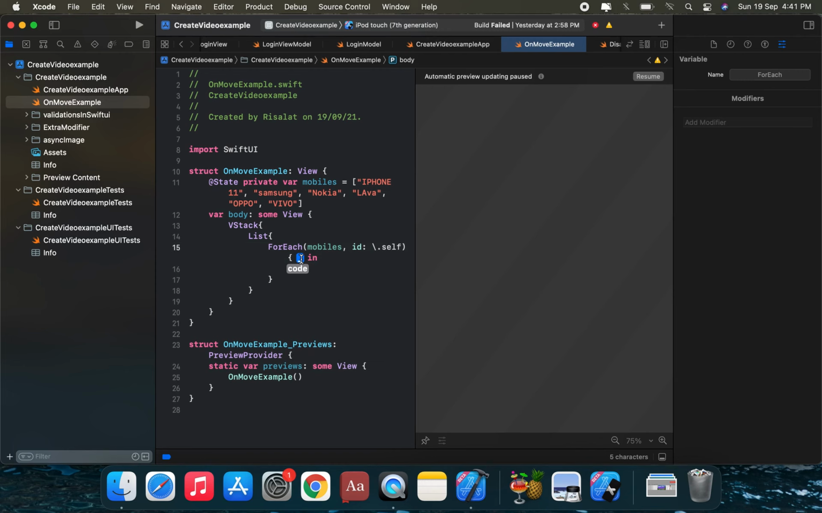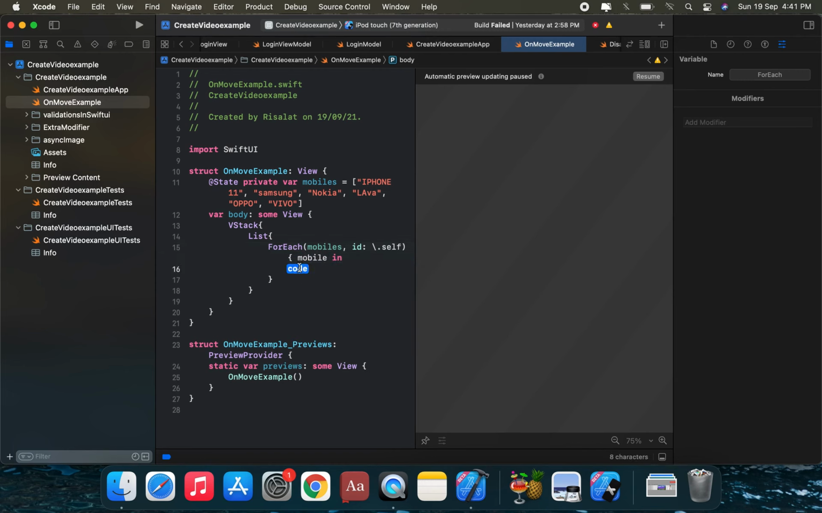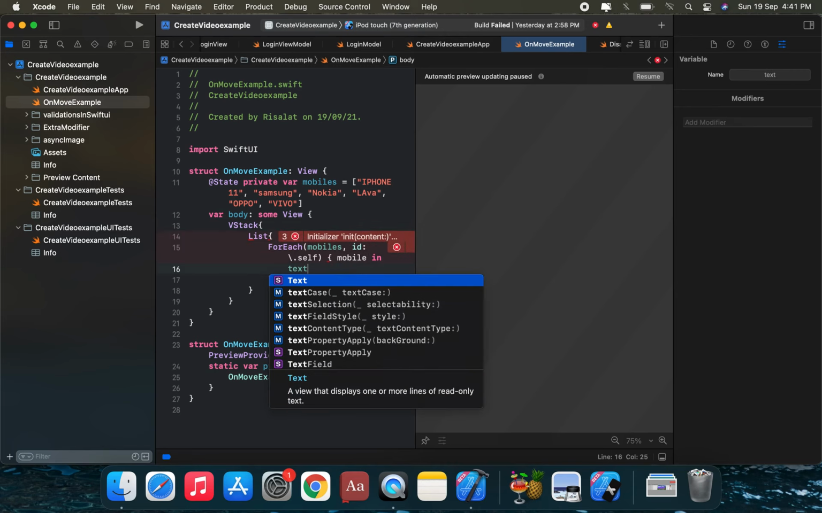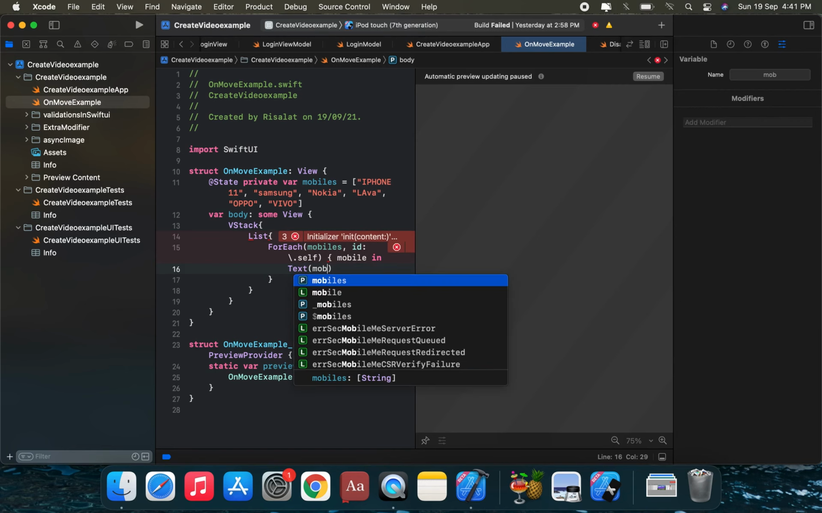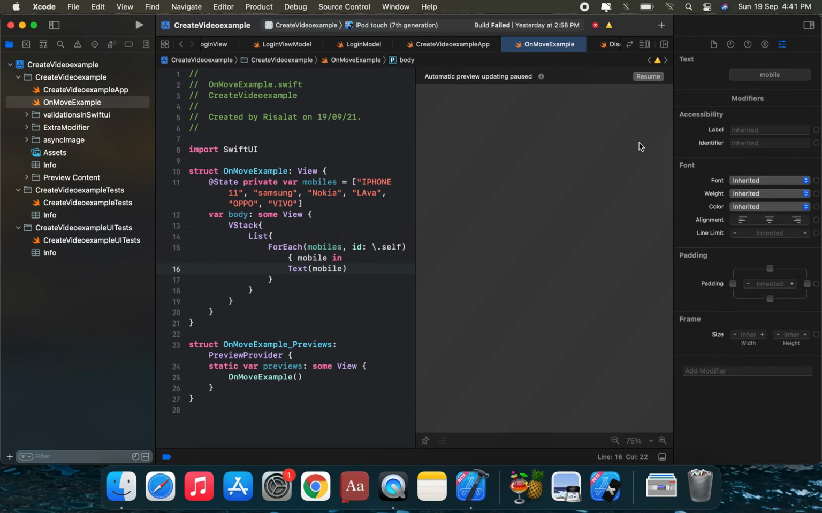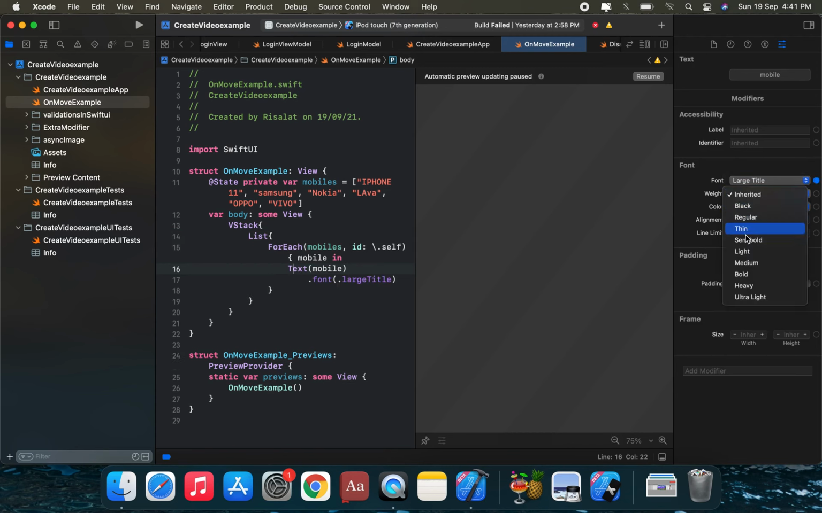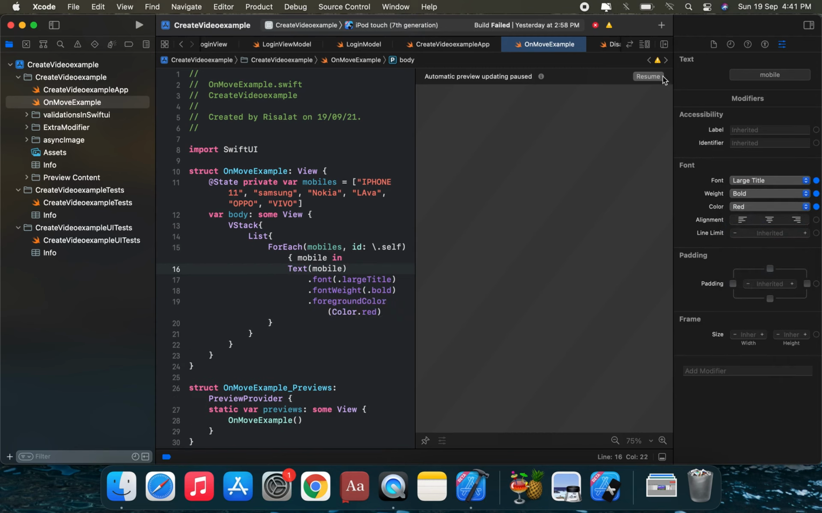And we're going to get each element. This is one mobile in this case, and we're going to create a Text and bind the value mobile. In this Text we apply properties: the font is largeTitle, the font weight is bold, and the color is red. We're going to resume the application.